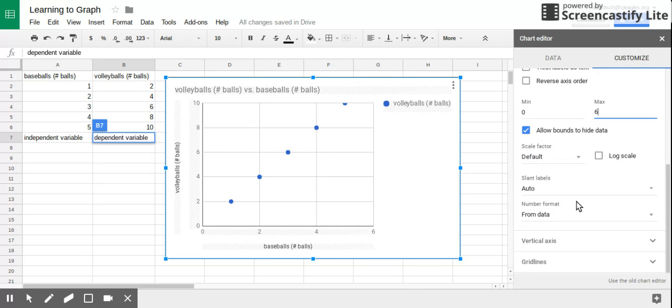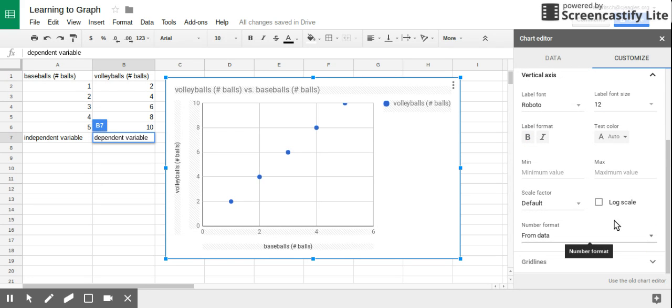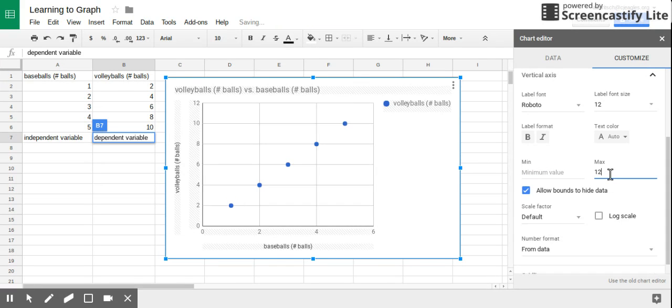You can do the same exact thing now for the vertical axis. So remember, we want to get rid of that 10. So vertical axis, our minimum is still going to be 0, so we don't need to change that. Our maximum then, let's make that 12. And then once you type it in, it fits. So now we can see all 5 of our points.